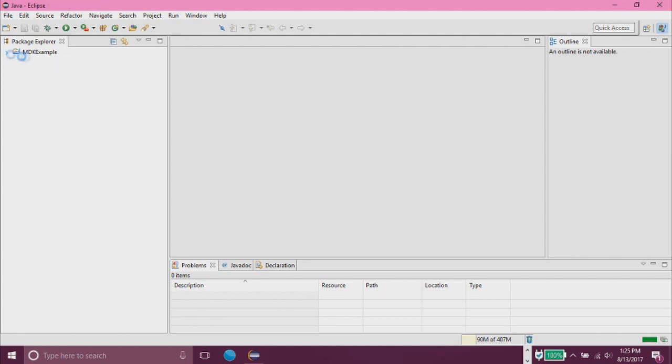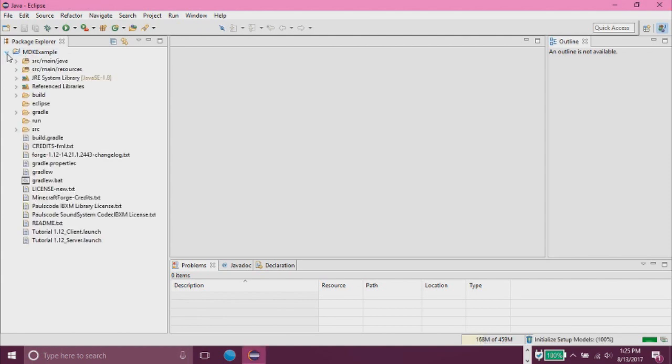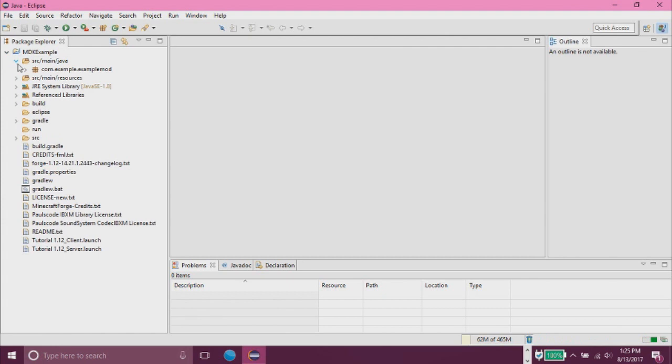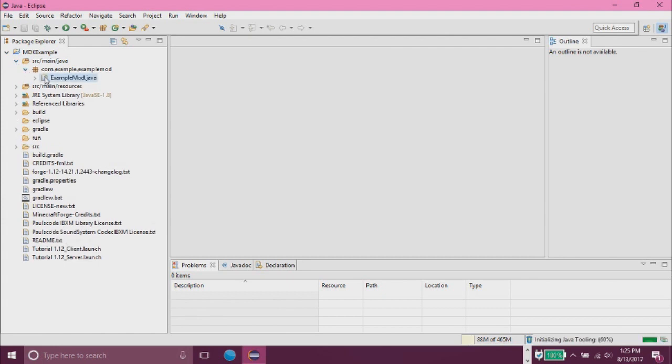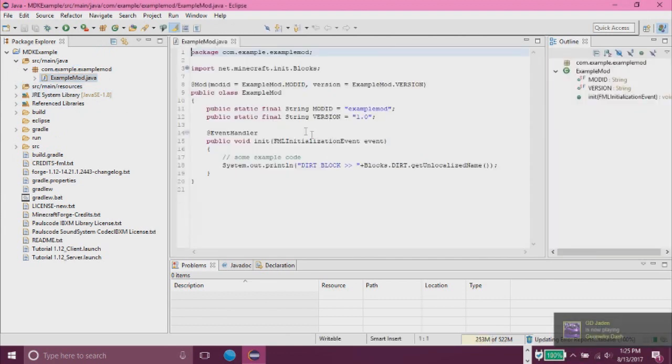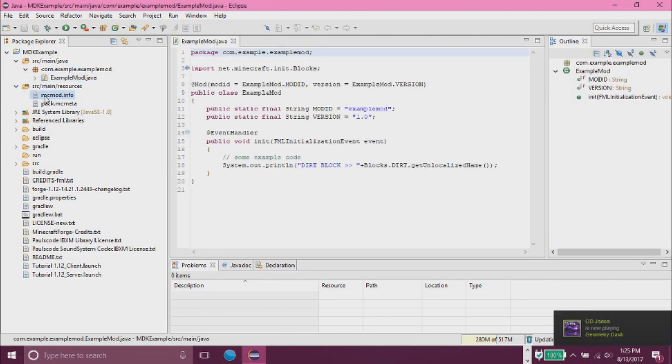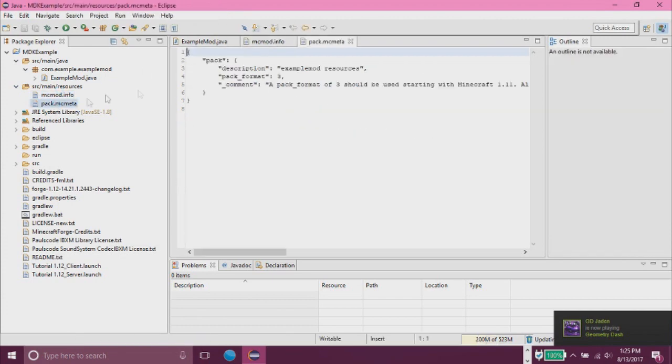So as you can see, we have MDK example. Let's open that. Source main Java, and this example mod here, you're actually gonna delete this package in the second episode, because we're gonna make our own little thing, and it's not responding. Hooray, that's amazing. But yeah, so we have example mod, all this stuff, source main resource. We got mcmod.info, pack.mcmeta.